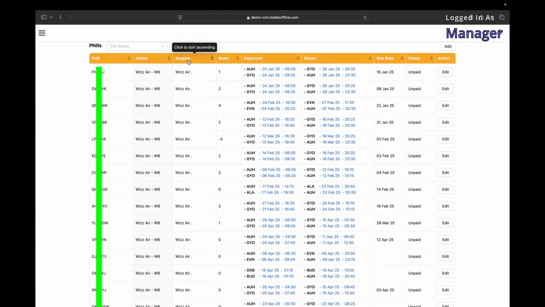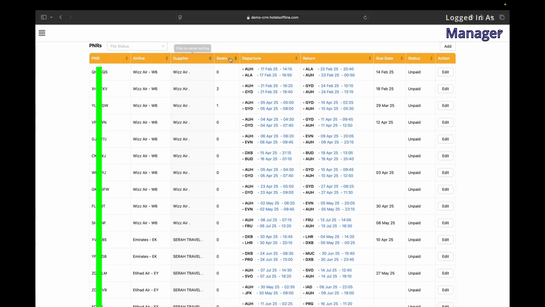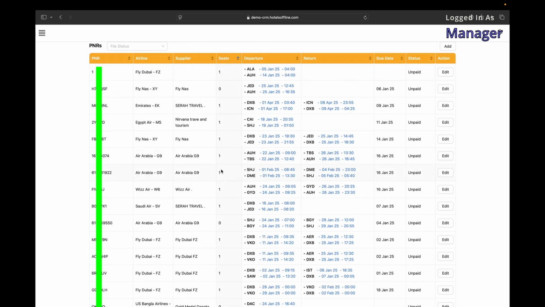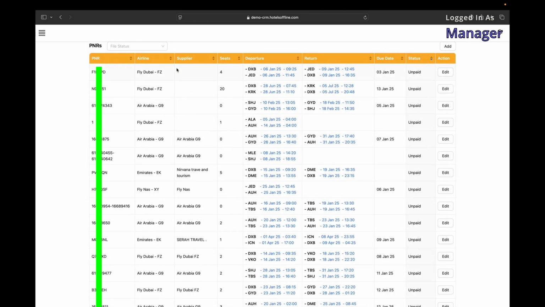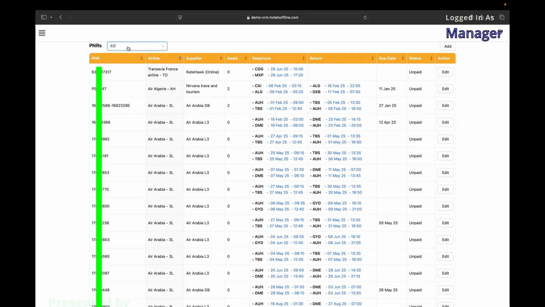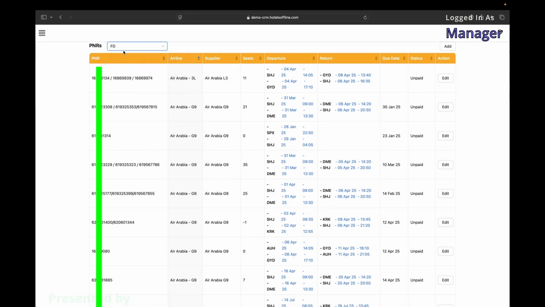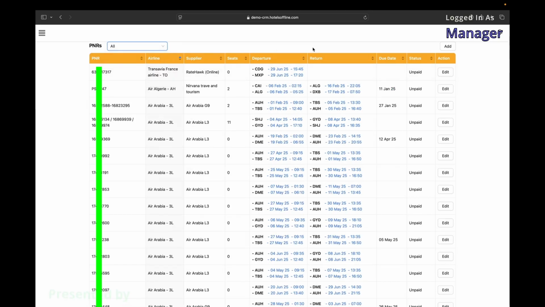You can sort them by column names. You have many fields including supplier. You can see available seats per PNR here. You can read all these fields. Then if you remember the supplier we entered in the supplier tab in the navbar, this is one of the places you use them. There is an option to see only specific PNR types. If you know about the travel industry, you would probably know what FIT and FD are.